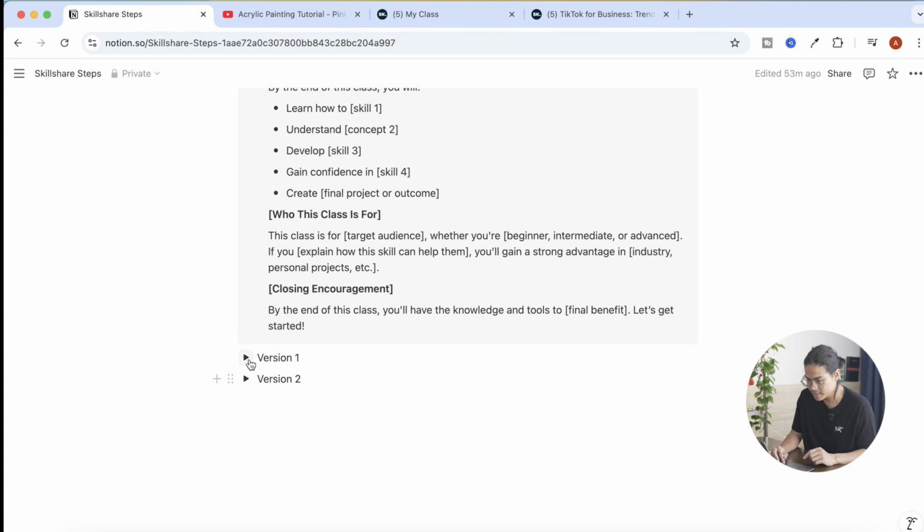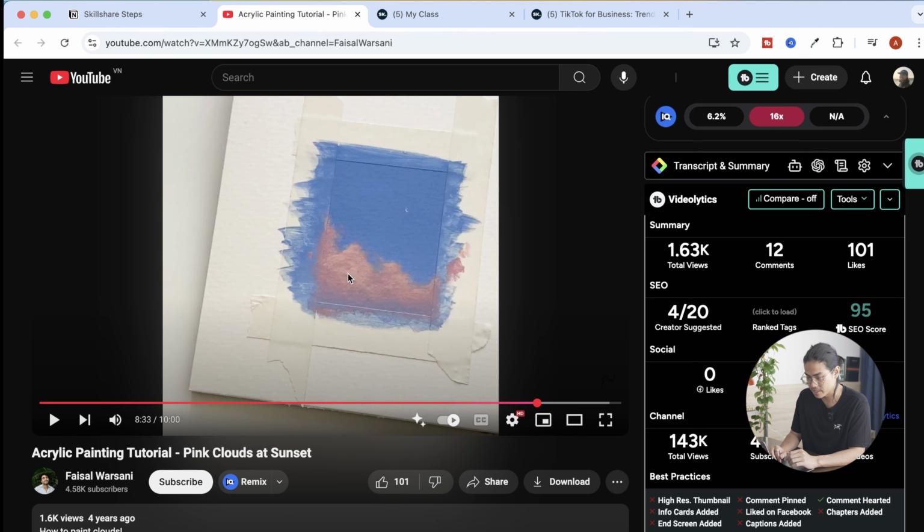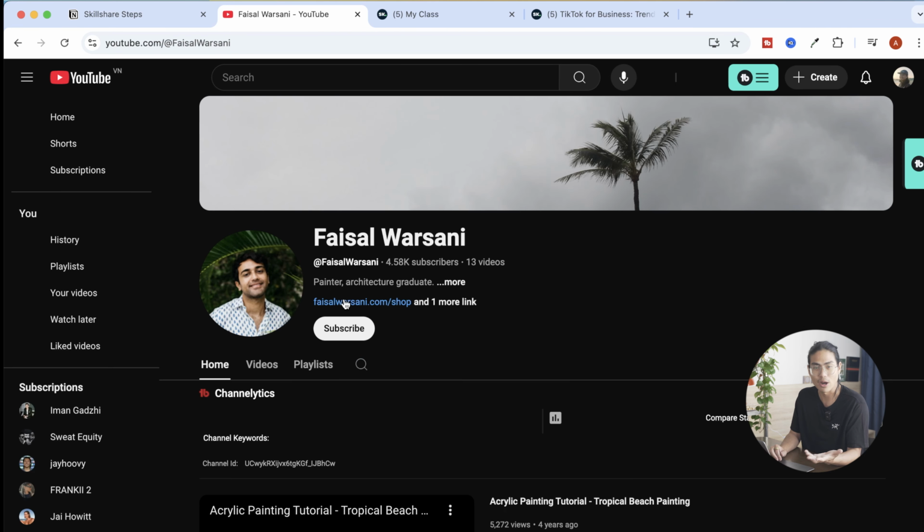And so for here, I did have an example of what his class might look like. I'll leave it in here as well. And also, if you do like his work, you should subscribe and support because he does some really amazing painting work. So I want to push his stuff as much as possible as well.